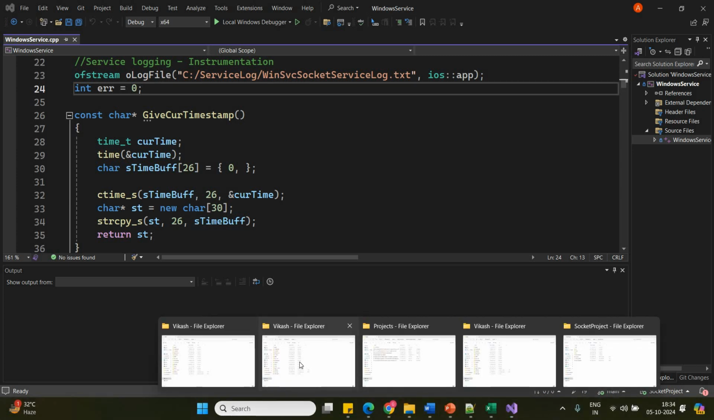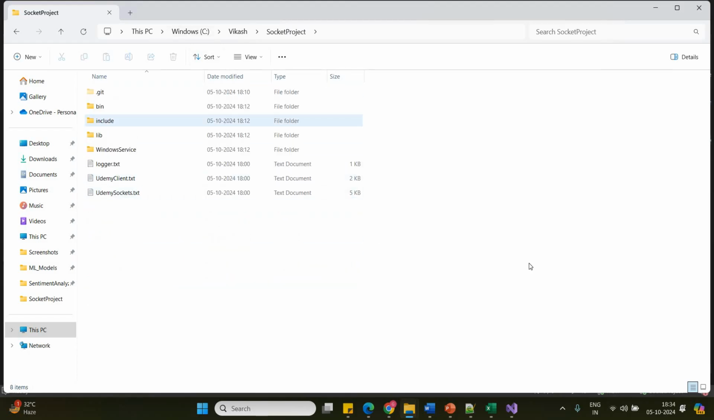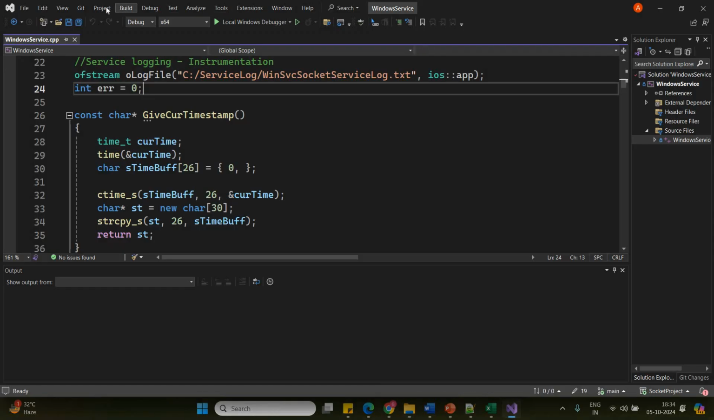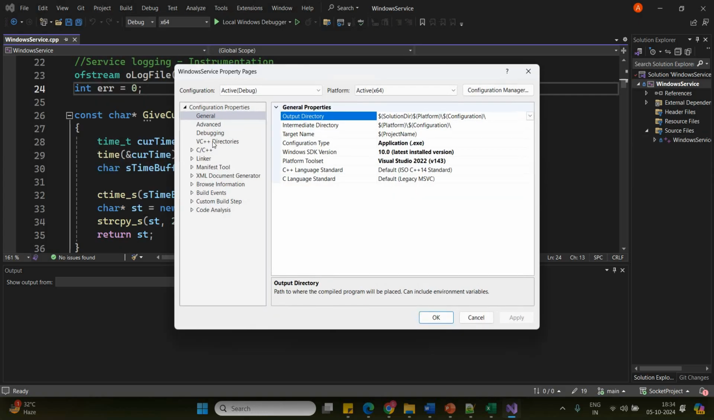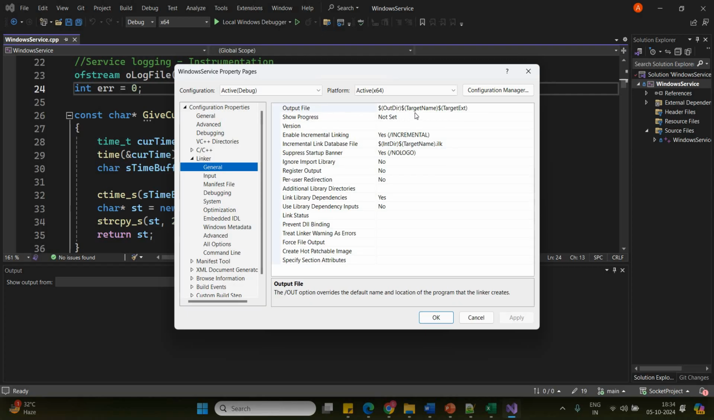I have checked out my code here at the location socket project. Here, when you create the output file, you can see that the output file is created here. If you go to the linker section and go to the output, you can see that the output directory is this location: output dir, target name, and target extension, right? So this output dir we need to change. Rather than this out dir, we need to put an environment variable here.